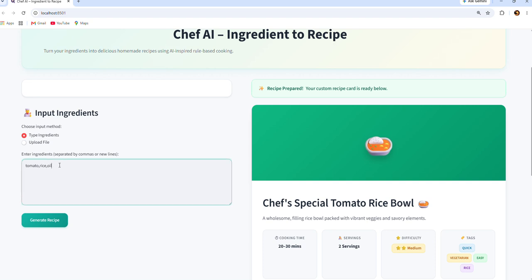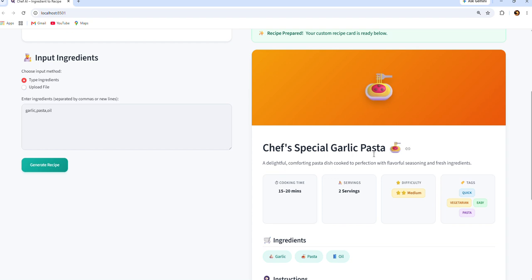Now suppose I put another set of ingredients: garlic, pasta, oil. Let's see. Now click on generate recipe. What is happening? Let's see. It is a special garlic pasta.